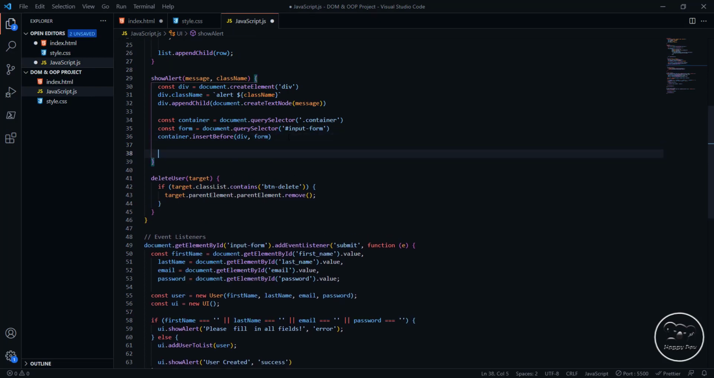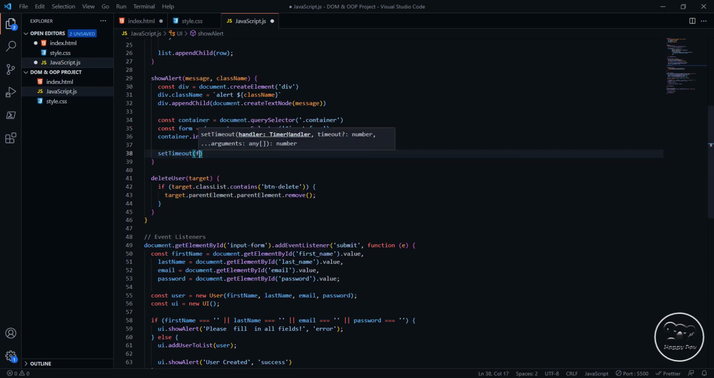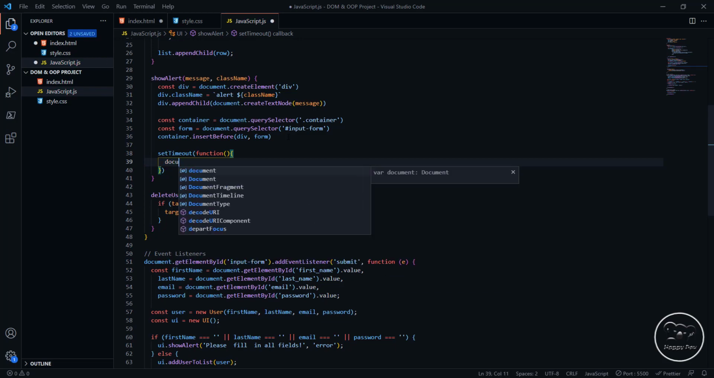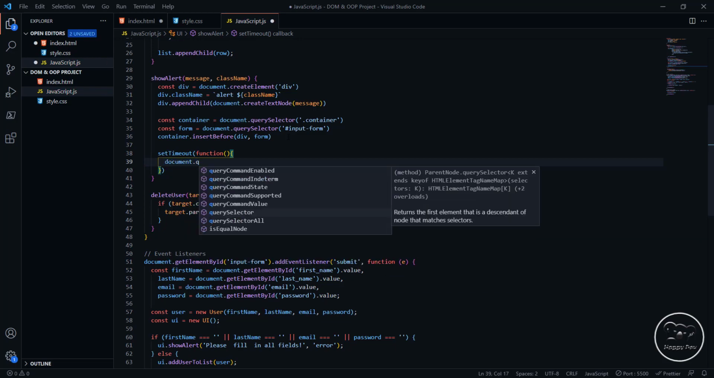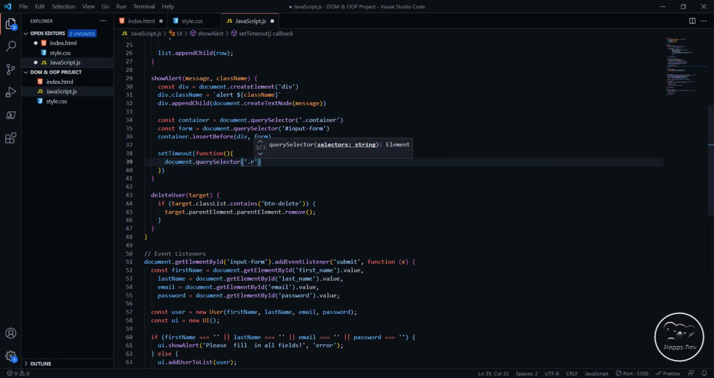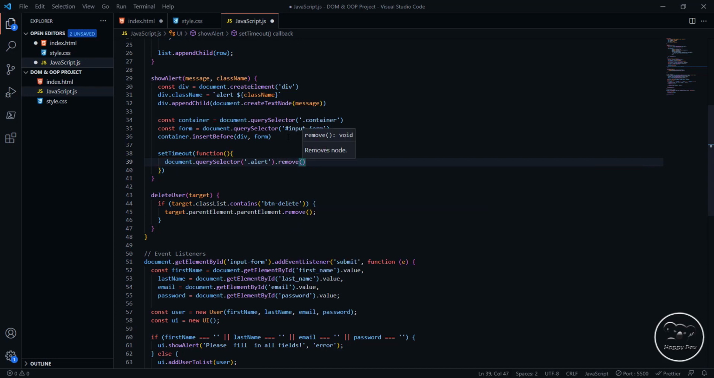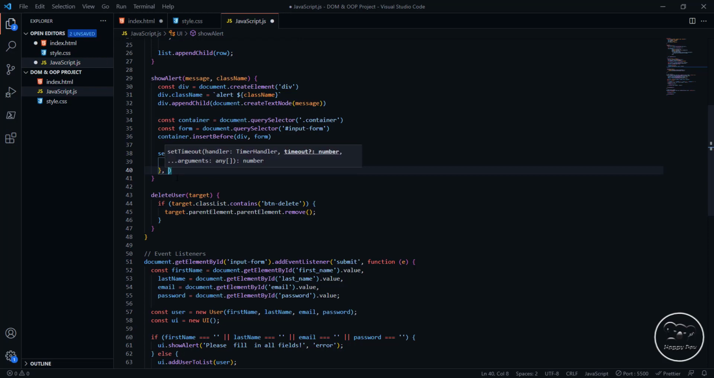And we have the timeout. Set timeout, a function: document dot query selector, dot alert, select our alert dot remove, after 2000 milliseconds, which means 2 seconds.